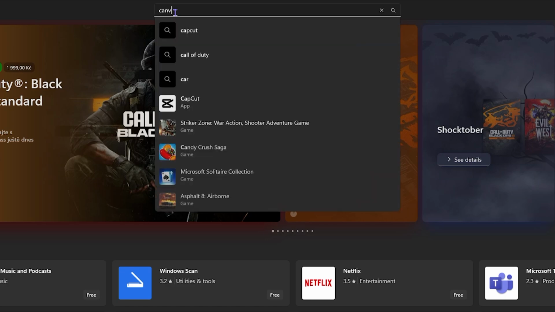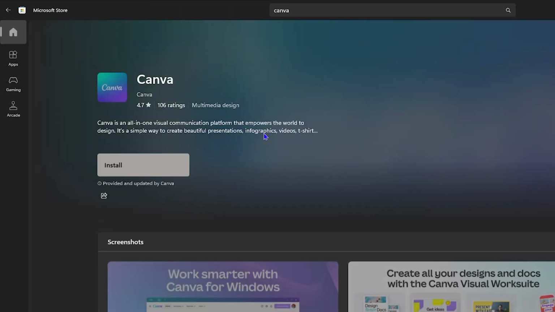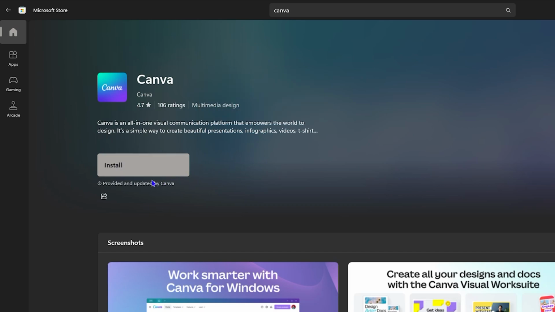So if you type in Canva, you will see it search, you will find Canva in the list, and you can simply click on Canva and you can install Canva from here. Easy. Just simply click on install and you will have Canva installed from here.